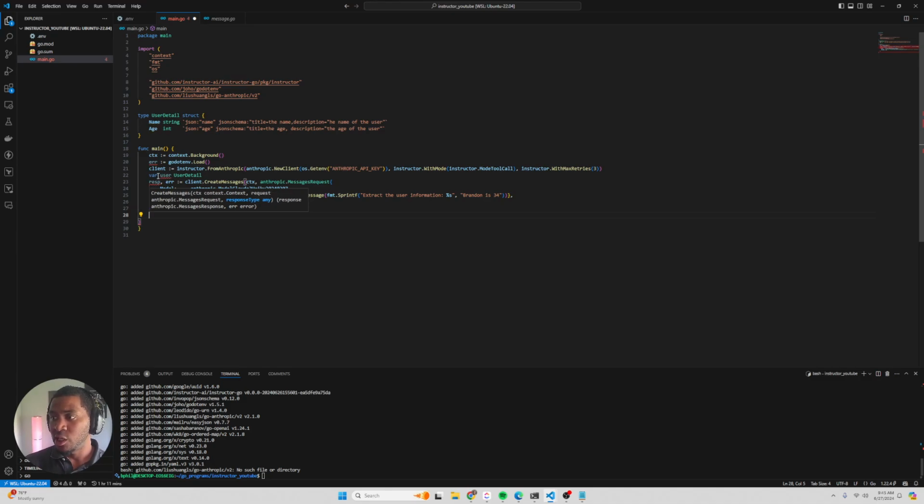So we're going to say, instead here, we're going to pass a pointer to our user. And what it's going to do is output or marshal into this. I believe that's what it's called. So we're going to do that.